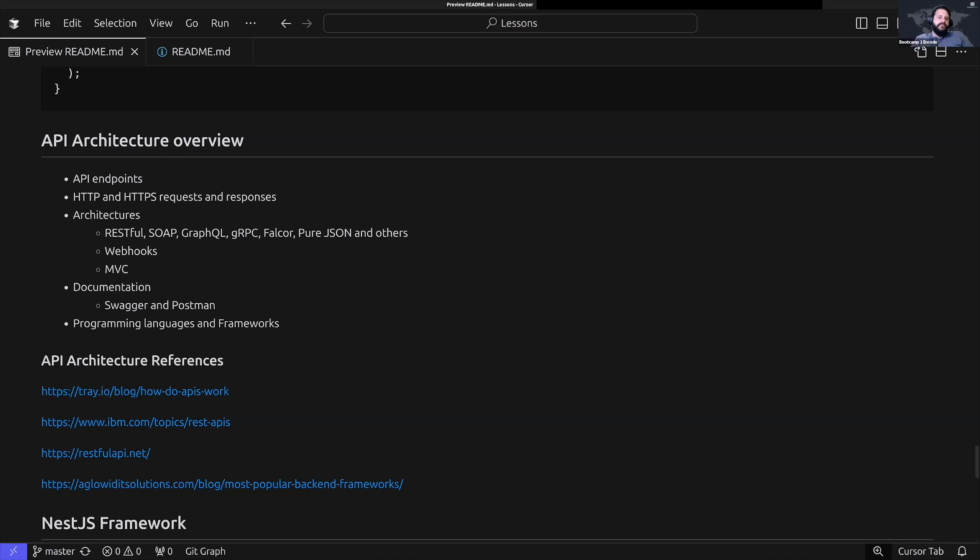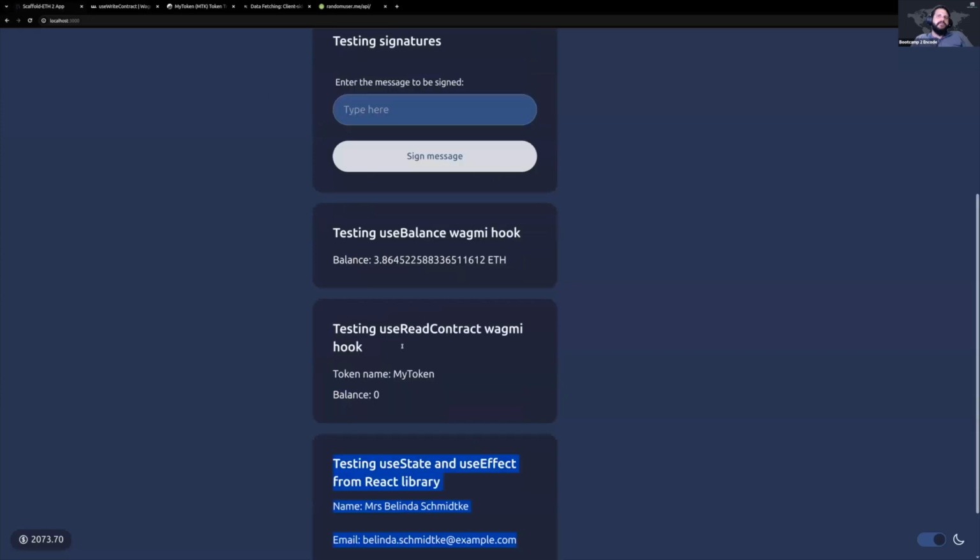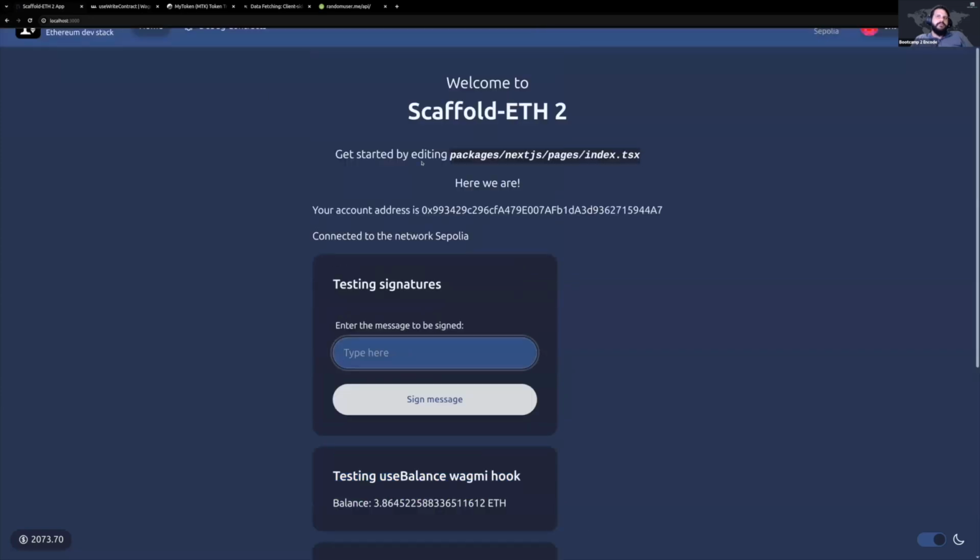So when to do a front end? When you need a user interface, when you need buttons, when you need forms, when you need to display information and dialogue with users. When to do a backend?